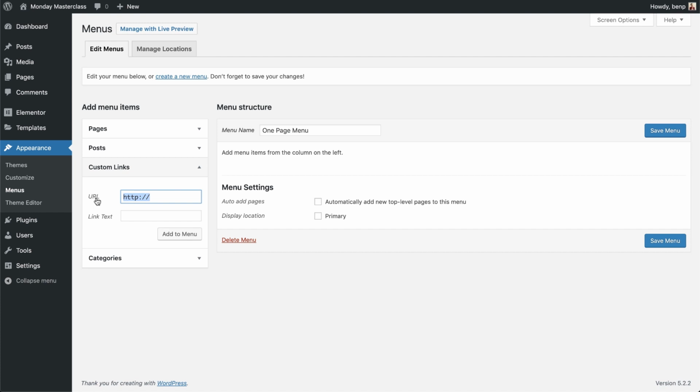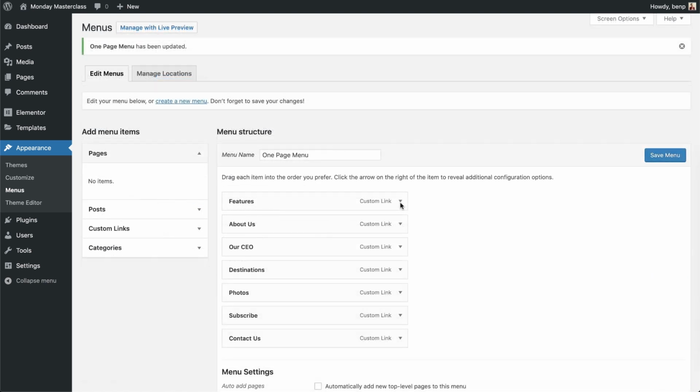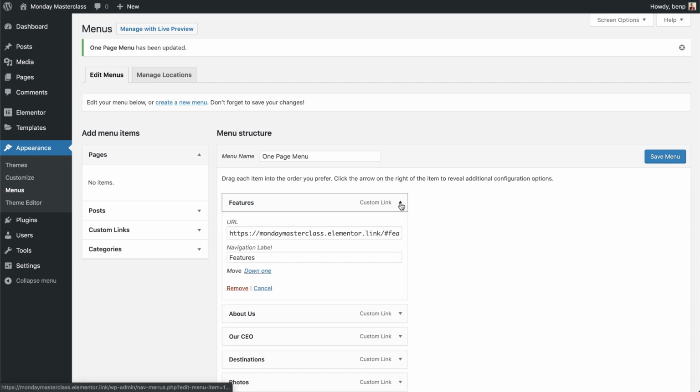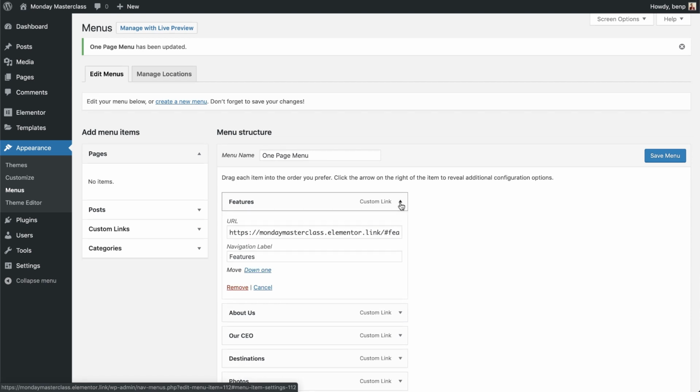Now, when I add each item, I specify the URL using the appropriate CSS ID, and obviously I include the hashtag here because we're not in the Elementor editor, and I specify the name of the section. So I've created the following menu items. The name of this item is features. In the URL, I've added hashtag features.